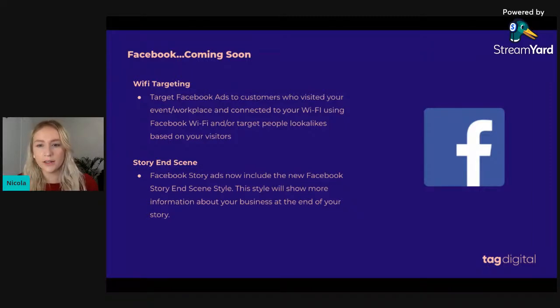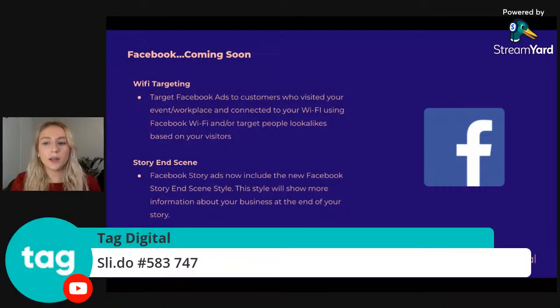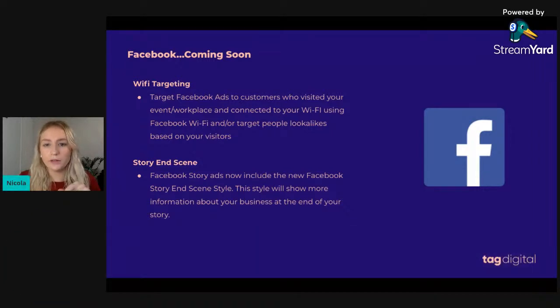It's like a holding card at the end. So a really strong call to action at the end of a story, which can be very effective to encourage people to click through to your website. So just stronger calls to action there when it comes to stories, which can be really great for our events.